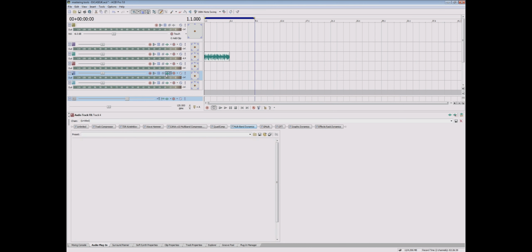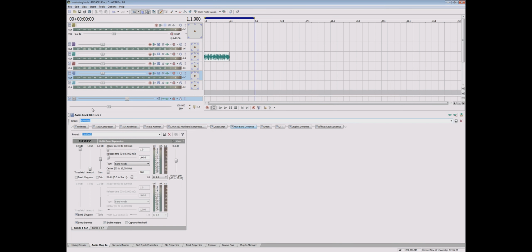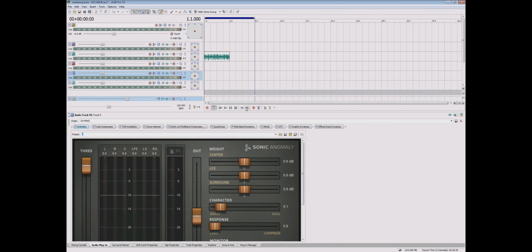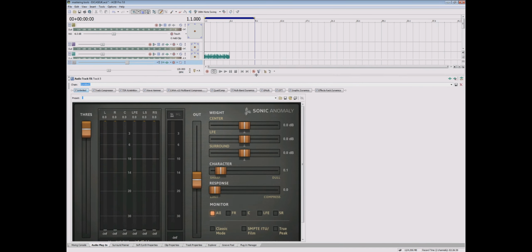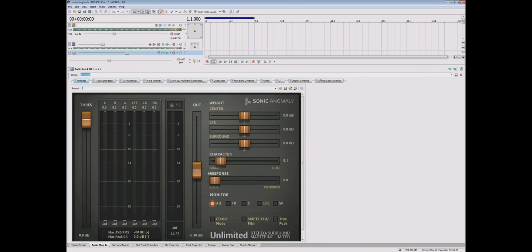Next, I have loads of compressors. This is the main one I have. I use this one in particular because it's a surround sound one, mastering limiter.